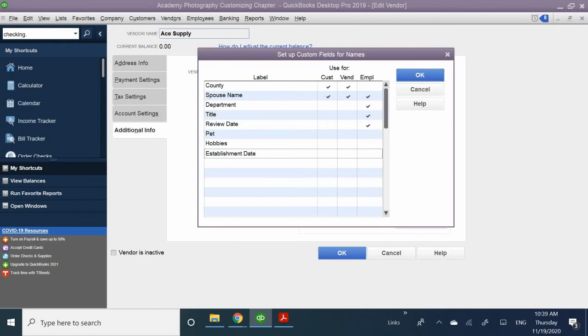Establishment date. Okay? So again, these columns show which custom field can apply to a certain person, right? So for example, pets. I'm pretty sure you could apply it to all three, but generally you're more likely to apply that to your employees. Hobbies could also apply to all three, because when you have a conversation with them, maybe you can talk about something they are interested in. Establishment date is obviously more for a vendor, not a customer.